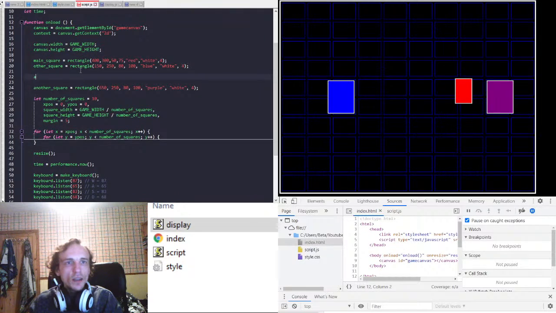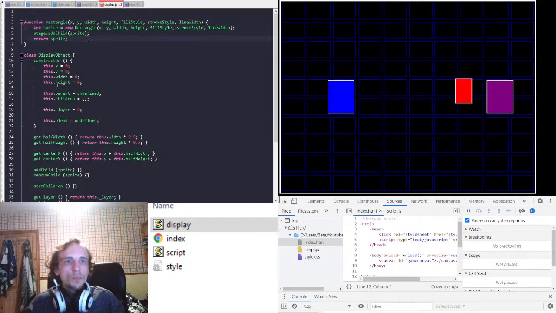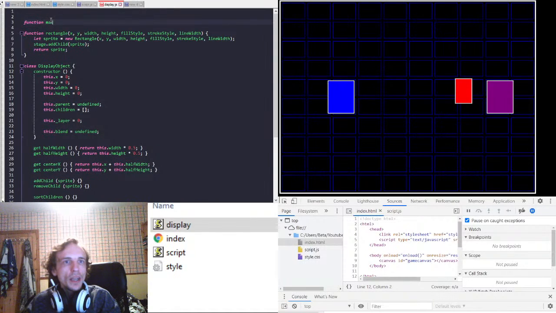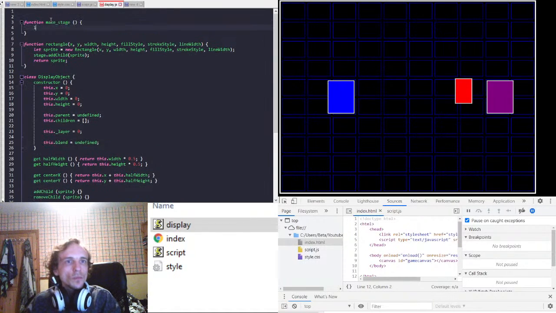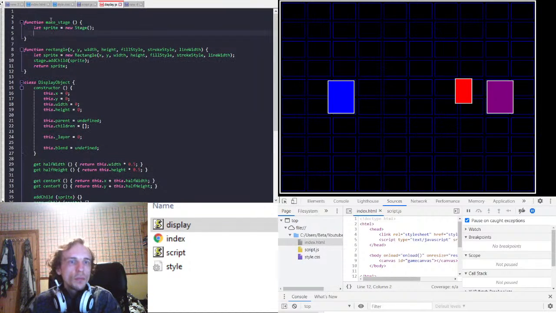We could just create, you know, let A equals rectangle, some random numbers, purple, and then it's made, it's added to the stage for me. Oh, the stage though, I haven't actually created that yet. Function make stage, let sprite equals new stage, return stage.